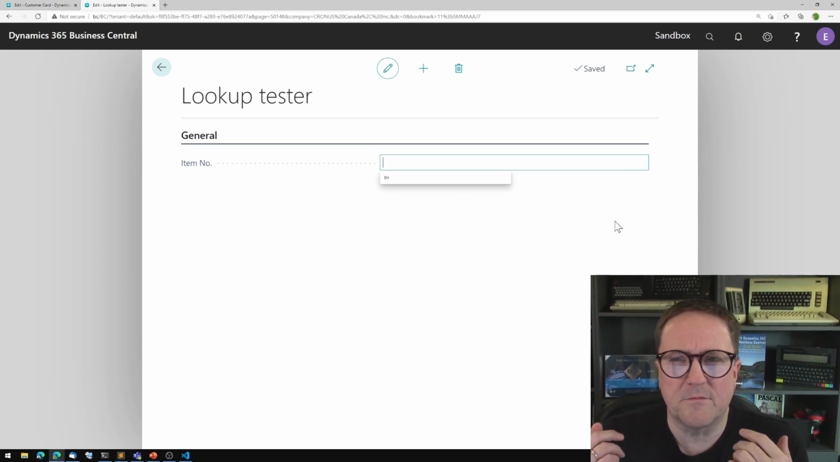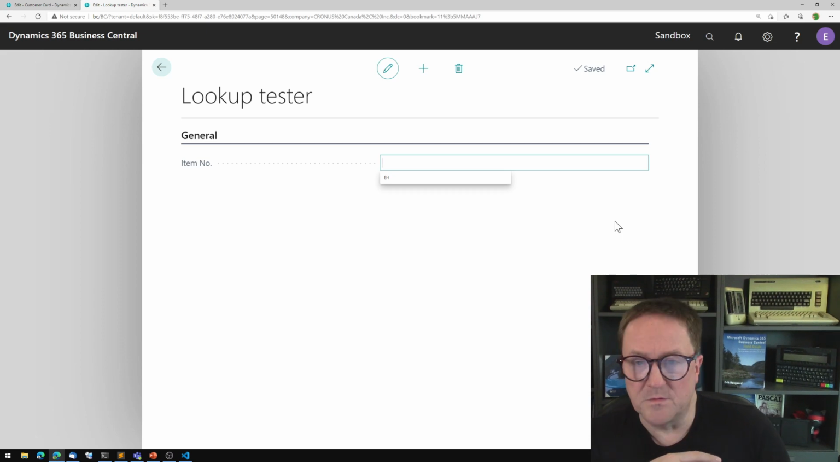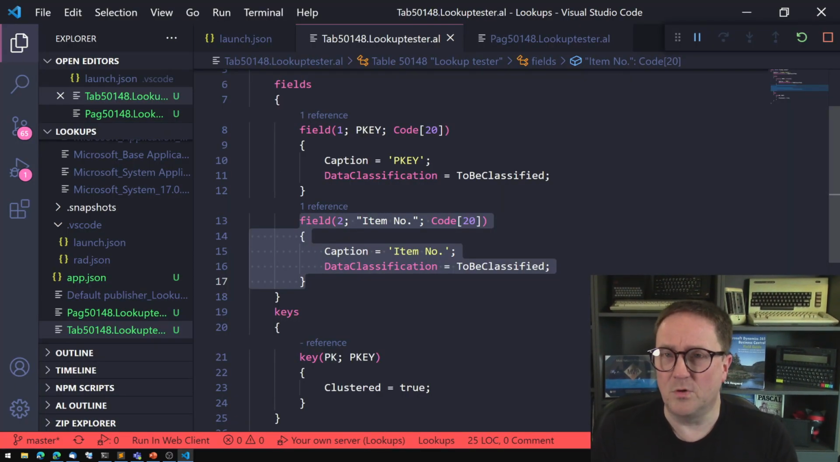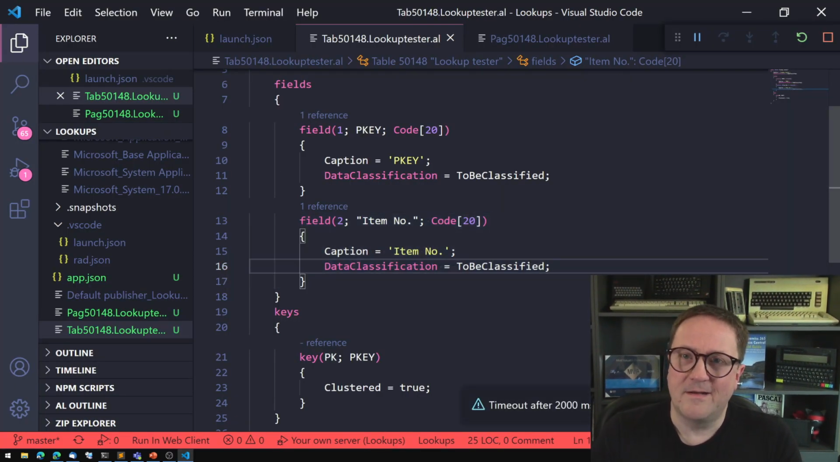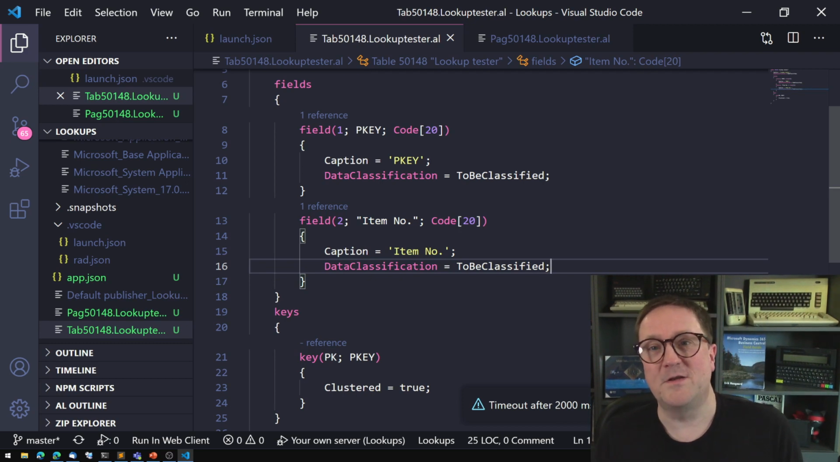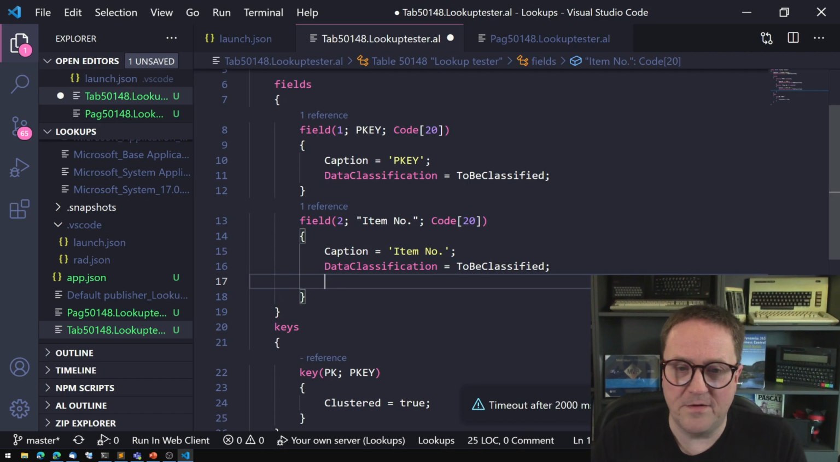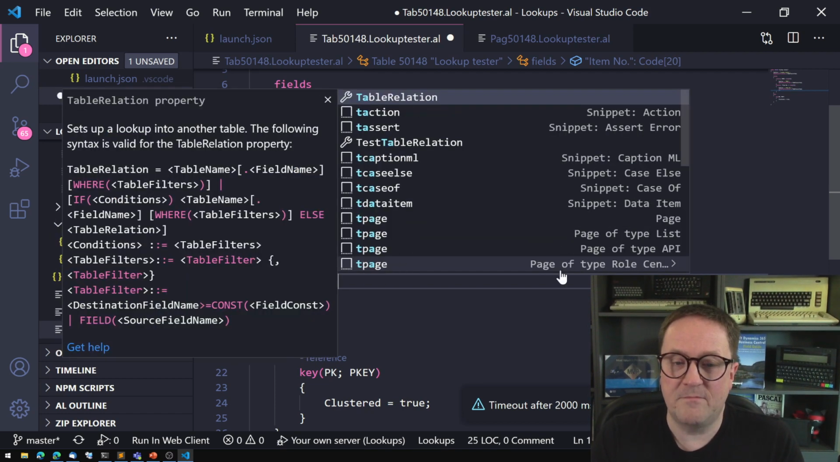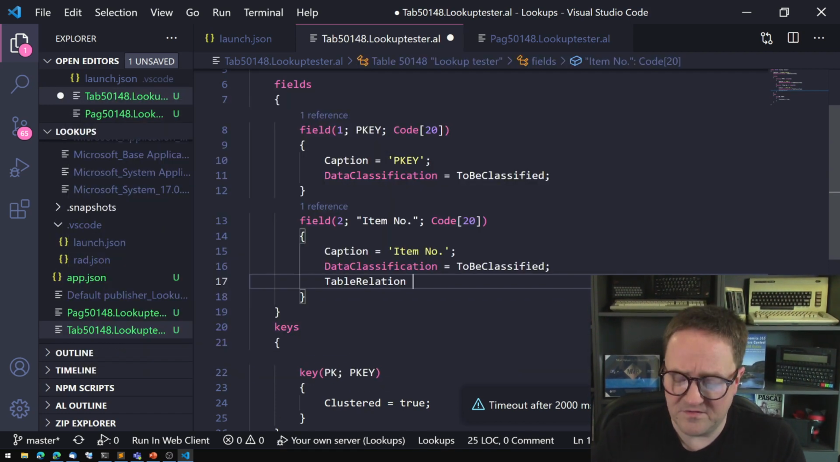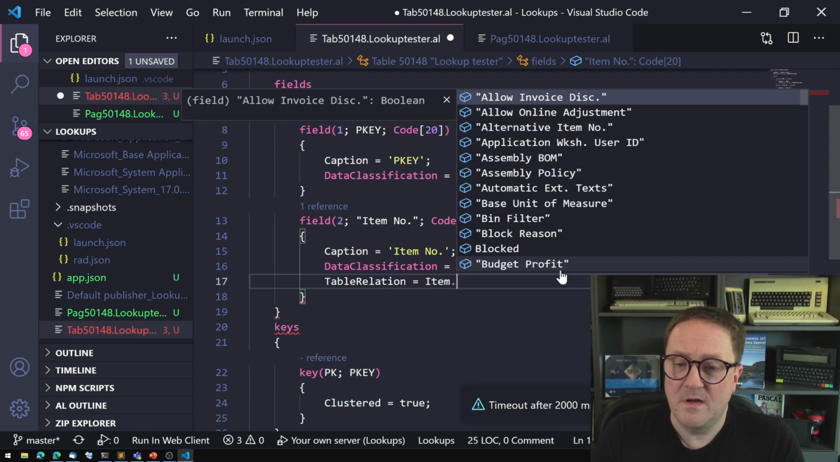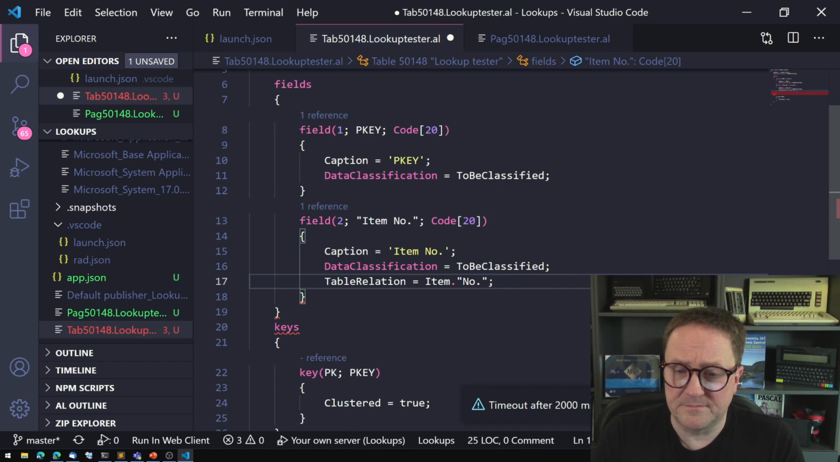Before I started the video, I was counting, and I think we're gonna cover 3 different types of lookups. So the first one is a simple lookup, and you actually get the lookup for free, meaning that on this field, I'm gonna add a table relation, saying that this field has a relation to the item table with the item number.